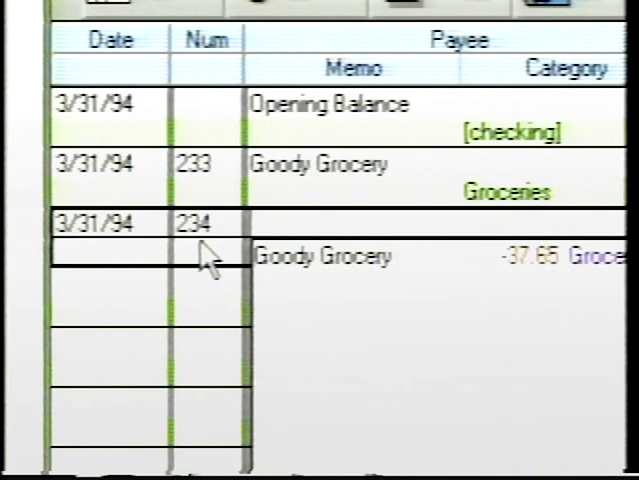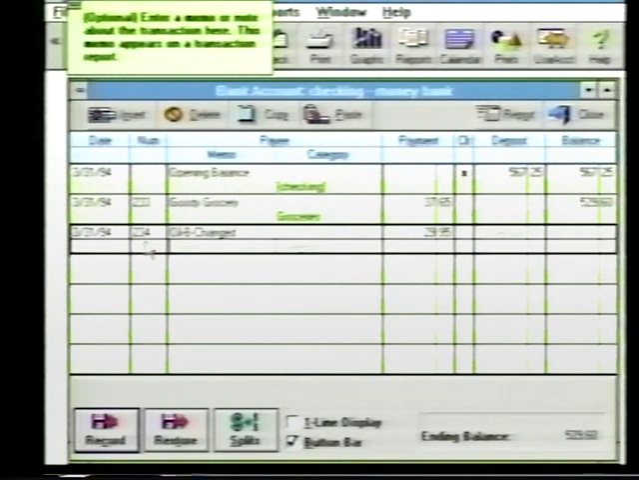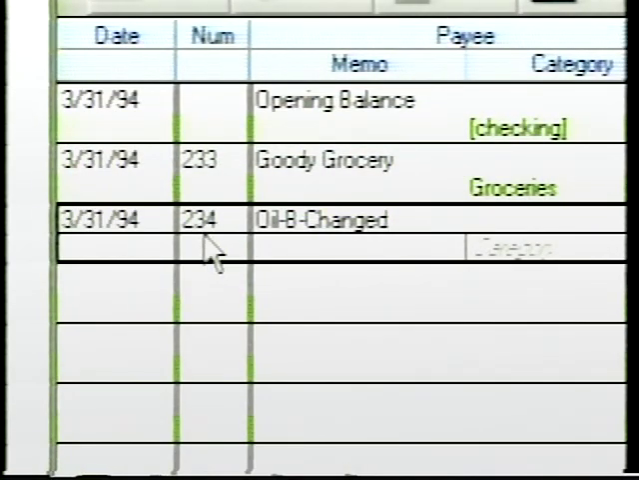That entry isn't appropriate for our next transaction, so we must type in the payee, Oil Be Changed. Type in Oil-B-Changed. Press Tab after you finish typing. Now enter $29.95 as the amount of the oil change payment. Once done, press the Tab key. Let's use the Memo field to help remind us of the mileage at the time of this oil change. Enter 50,650, then press Tab.